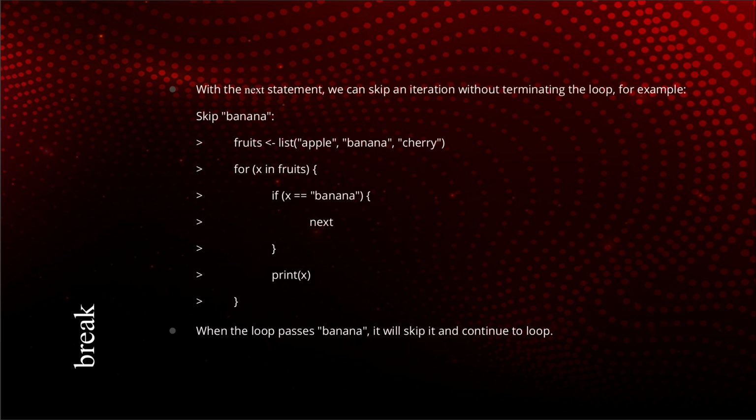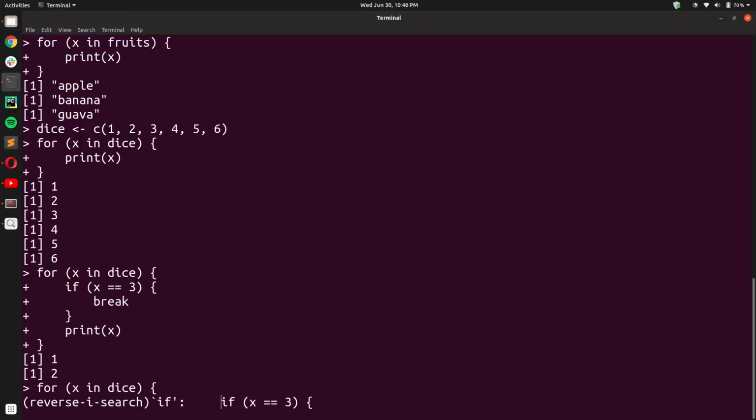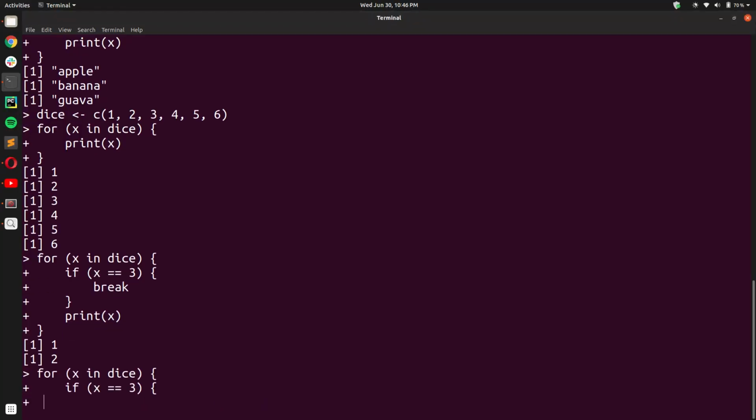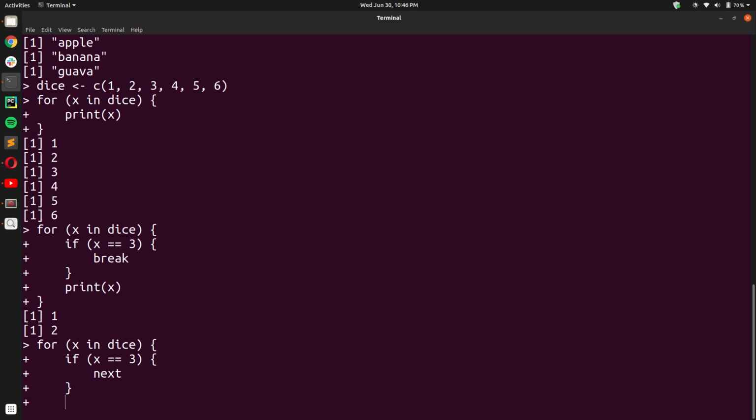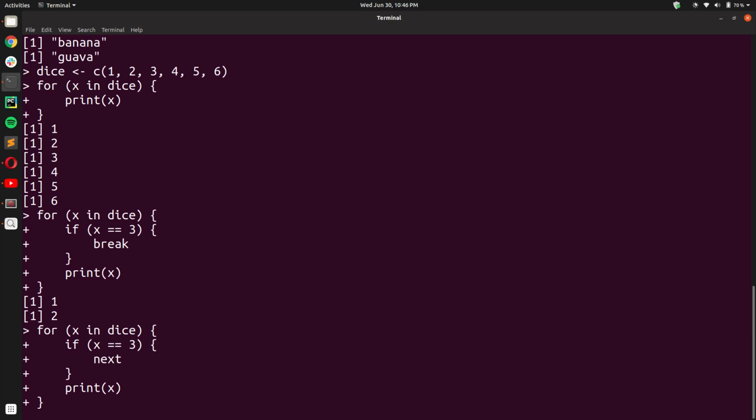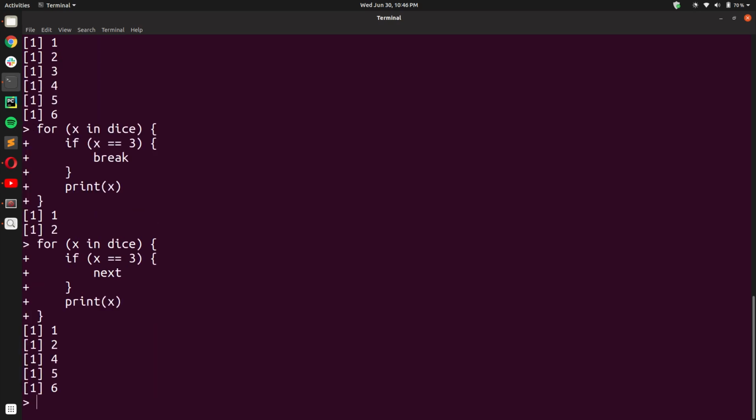Okay, now the next statement, much like the break statement, in the sense that it is also used to deal with loop iterations. So if I have if x equal to 3 next, not break, you will see that I won't see the value 3 in the output, and you see I get integers from 1 until 6 except 3: 1, 2, 4, 5, 6, and this is because of the next keyword.